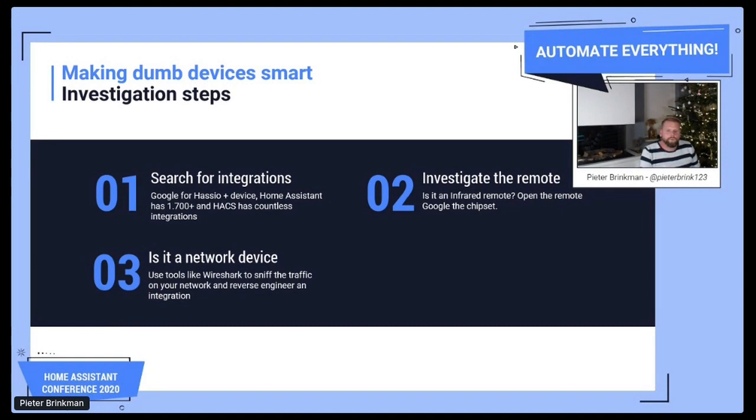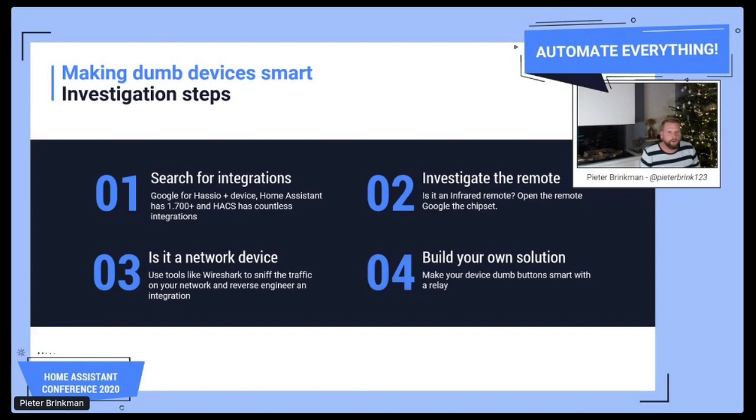The 4th option is to build your own solution. Basically, if you have any device or any remote, you can make it smart. You can add a relay to it, which is basically an electronic switch, and that will do the switching for you. So open your device, start wiring, start soldering. It will work. I'll introduce you today to ESPHome, how you can easily do option number 4, and how I did this for my fireplace.